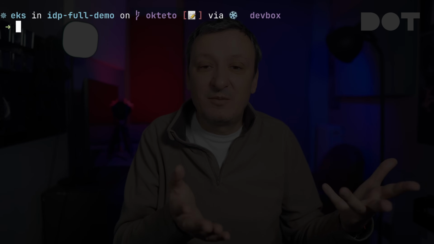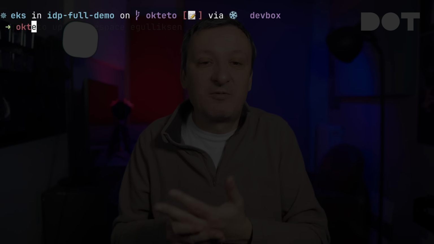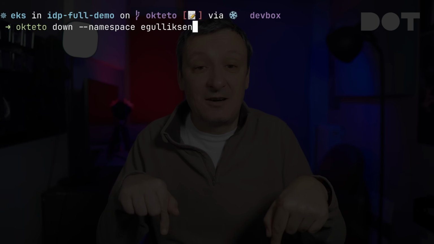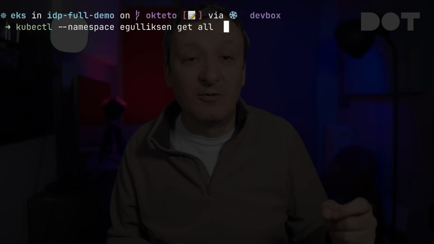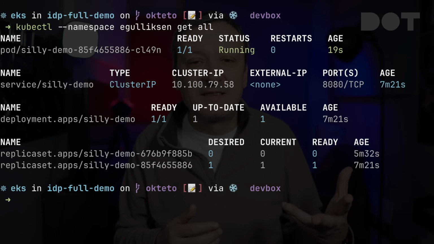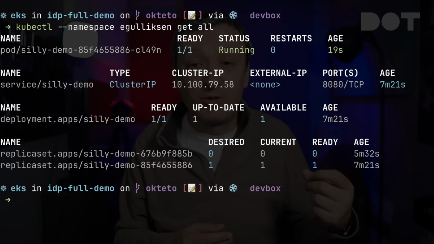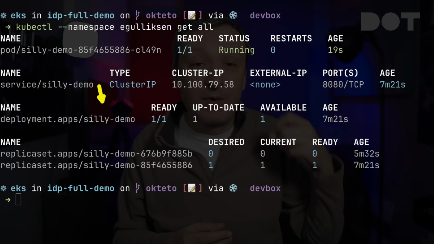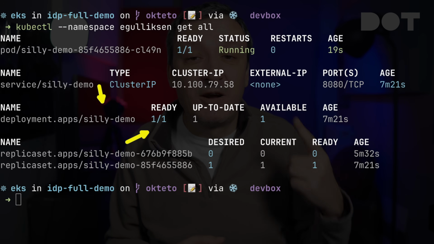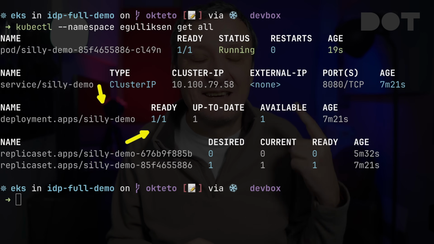Once we are finished developing, all we have to do is to instruct Okteto to bring it down. Now, let's take another look at the resources in the eGulikson namespace. As we can see, the Okteto variation of the deployment is now gone, and the original deployment is scaled back up. We are back to where we were as if nothing happened.